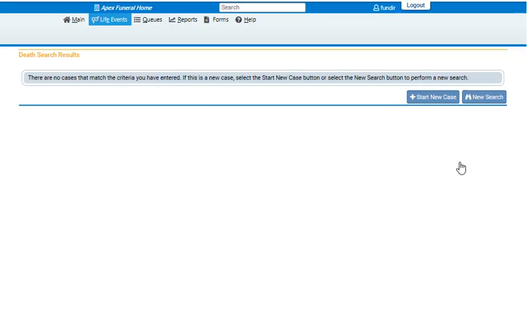If this is a new case, and there are no cases that match the criteria you have entered, select the Start New Case button to proceed. You may also select the New Search button to perform a new search.